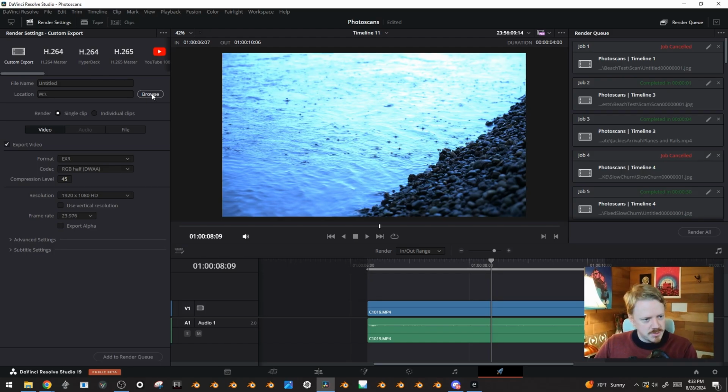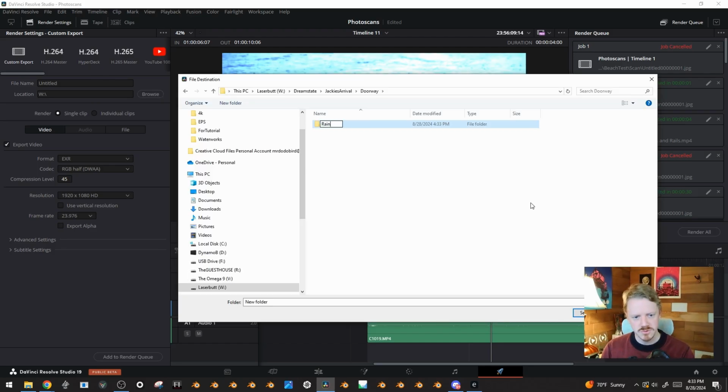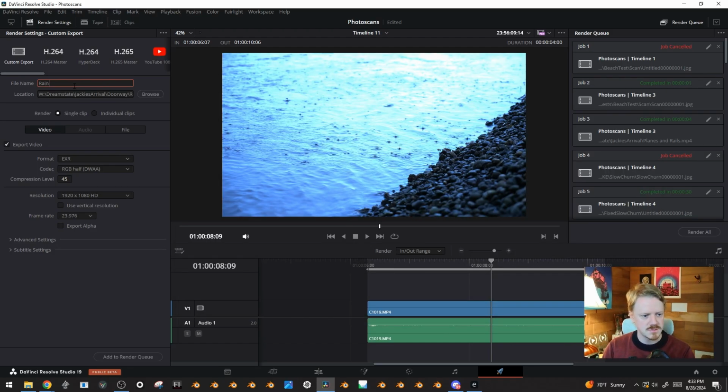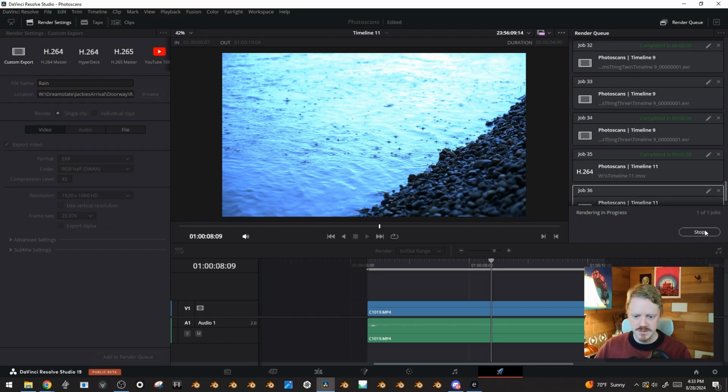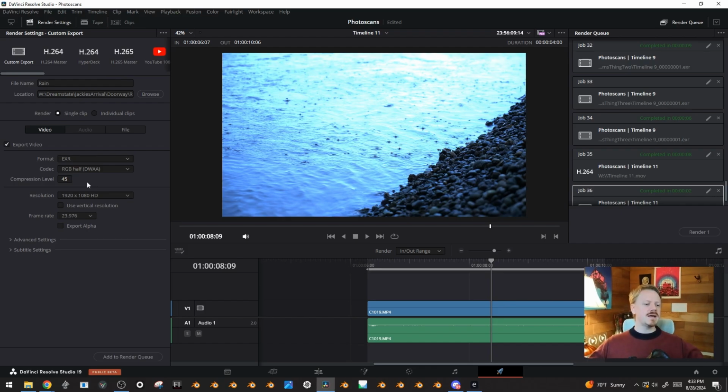I'm going to choose my output folder. We'll call this Rain. Great. Choose the file name, it'll also be rain. I'm going to add to the render queue and click render. Saves that out. And now, finally, although I want to reiterate, if I'm not talking the whole time, this process actually takes only like 12 seconds.